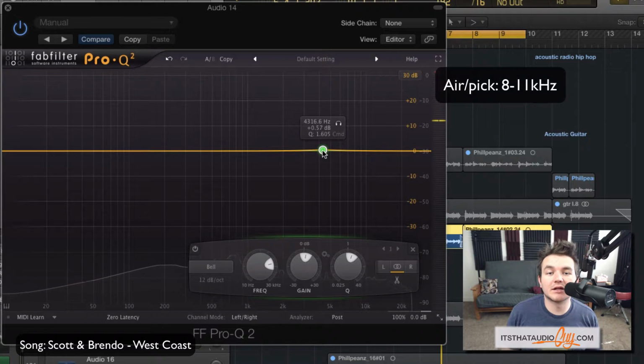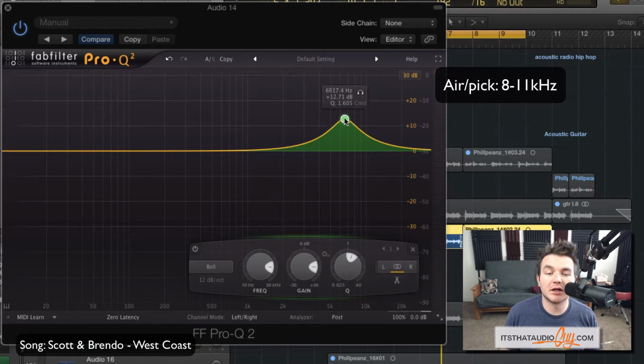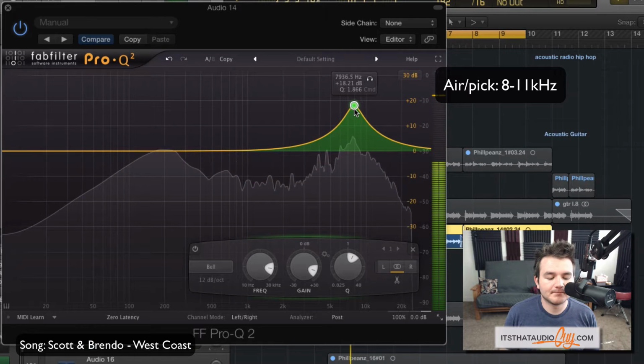And then the last area I like to look at with acoustic guitar is the 8 to 11K range. And this is usually where your air is or your pick sound. So if you want to accent those pick hits or cut them out, then start around the 8 to 11K, depending on how you played and recorded it.